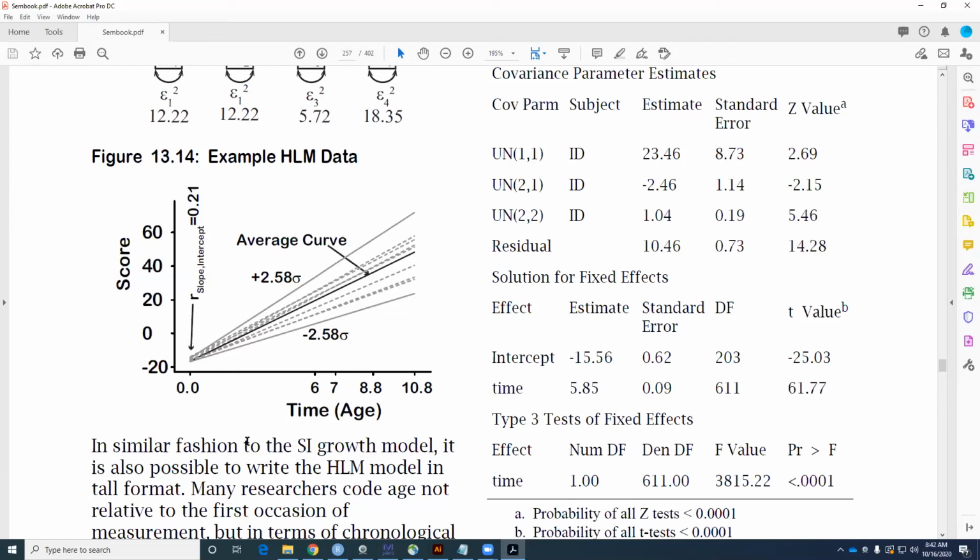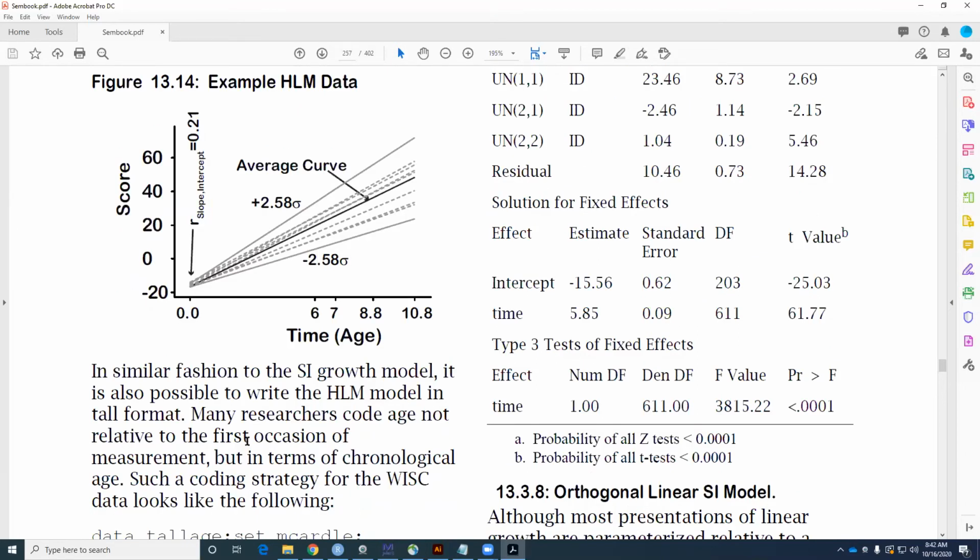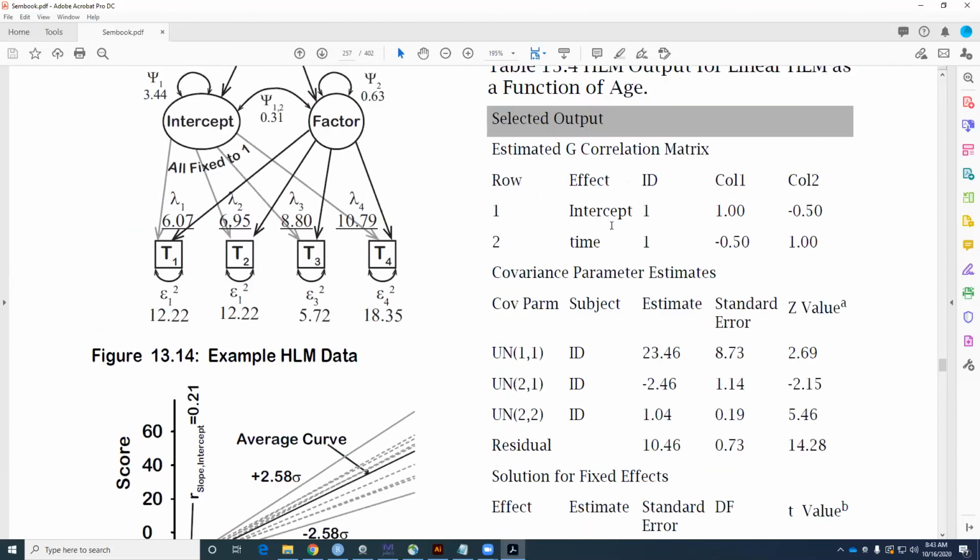Yay for people who do this, or we don't really care. The overall fit of the model is going to be fine, but are these numbers actually interpretable is a good question.